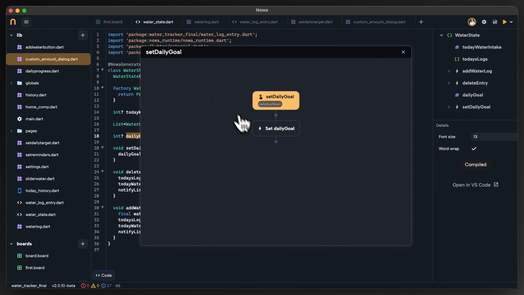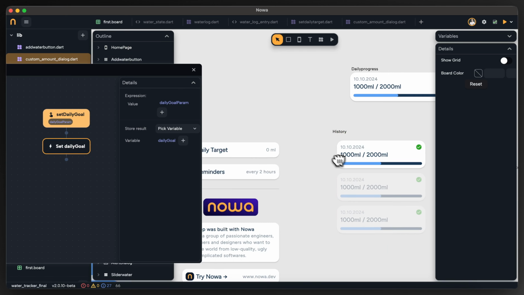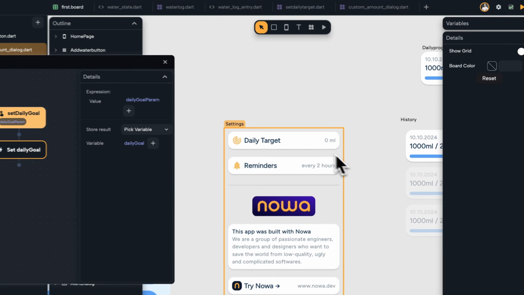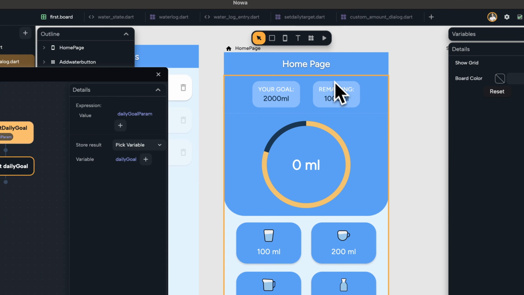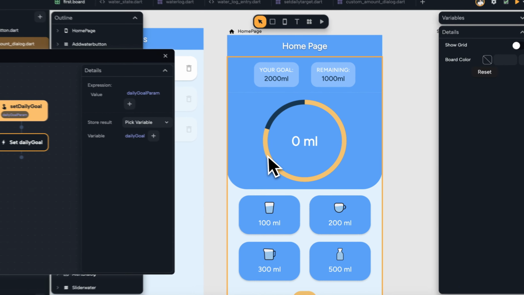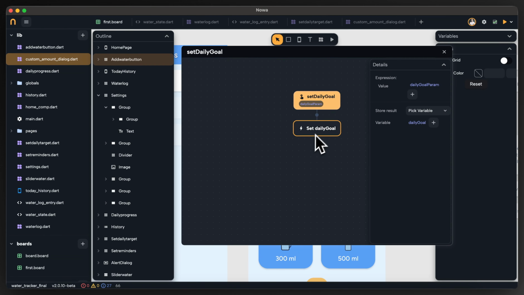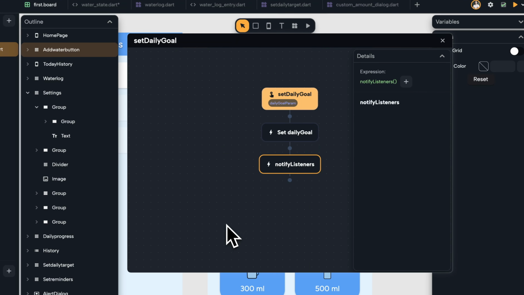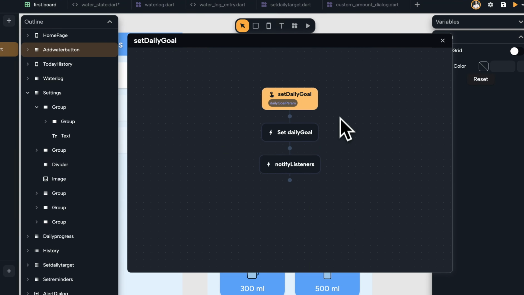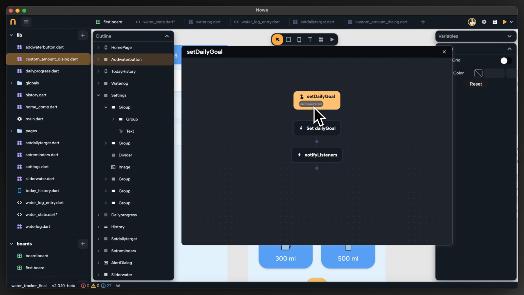But now, since I'm changing something that will have an effect in the UI, because remember, in the UI here I will display the goal, and also in the home screen I will display the goal, calculate how much is remaining, and change the progress bar. So since this variable has an effect on the UI somehow, you should always call notify listeners. That's also another reason why you need the function, because if you just change the variable directly from outside, you will not be able to call notify listeners, so the UI will not get updated.